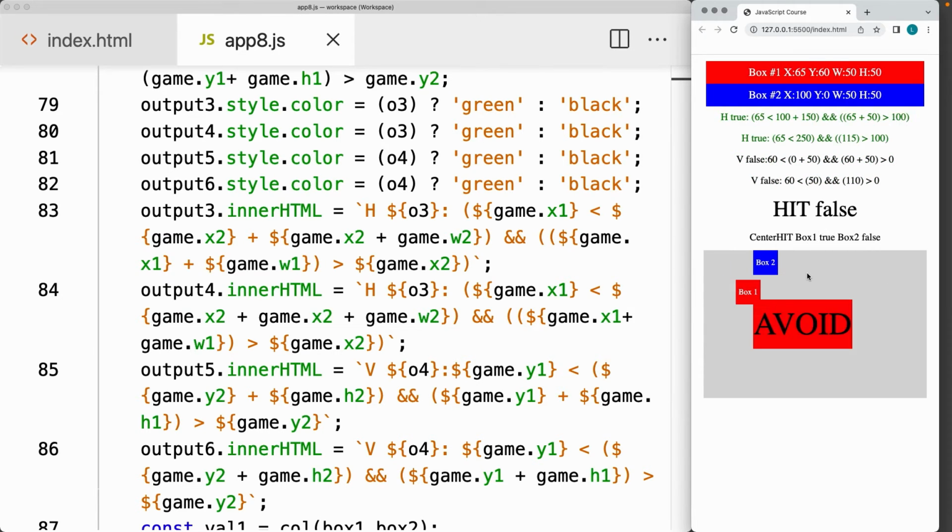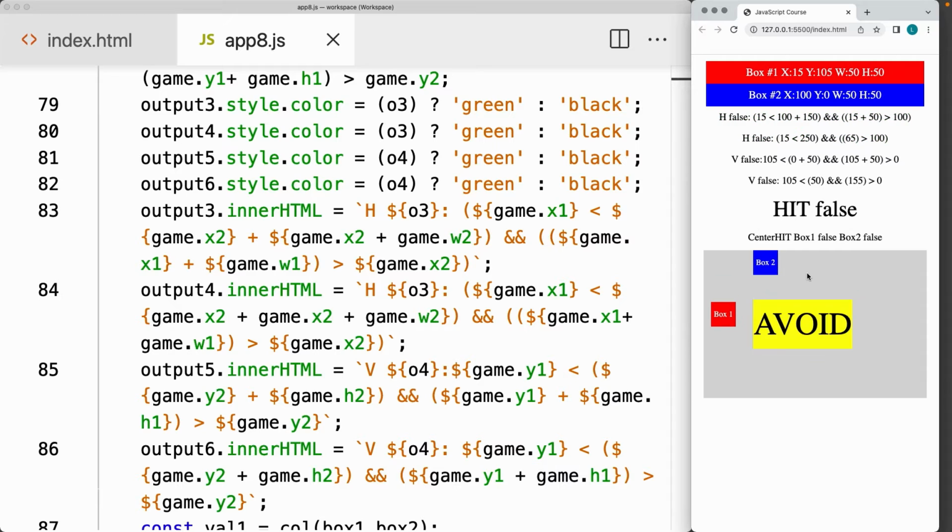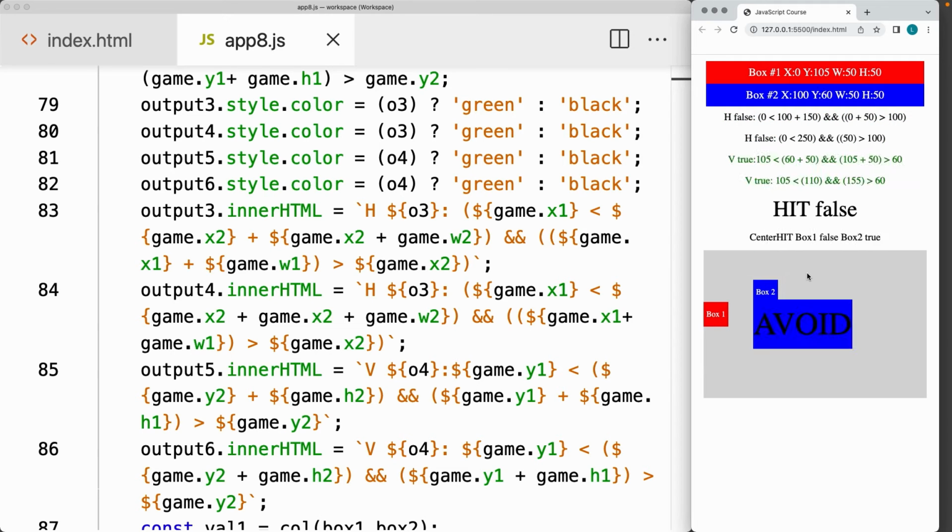So now we can move box 1 whenever it gets over the avoid box and the yellow box in the center, that box will turn red. We can also move box 2, and whenever that one, the collision detection is detected, that will go blue.